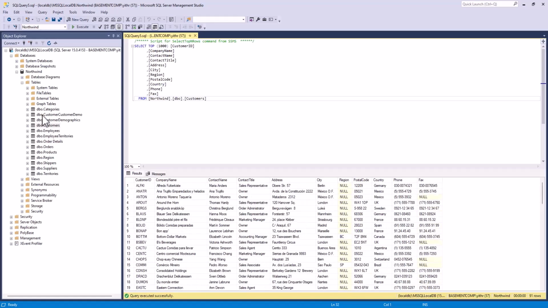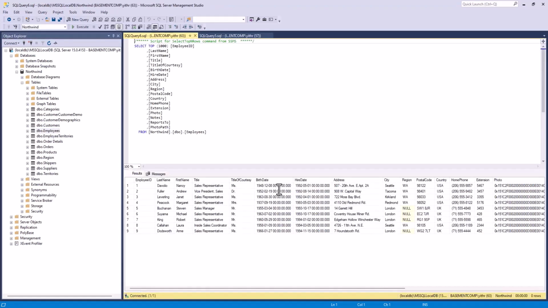Now, if we go to some of the other tables, you'll notice the same pattern. Like let's right-click on employees and select top 1,000 rows for employees. There's an employee ID. So let's say you have two employees with the same name. They're both John Smith, or maybe they're both Margaret Peacock. Well, you can use this employee ID to uniquely identify that Margaret Peacock who's getting a promotion next month or whatever it happens to be.